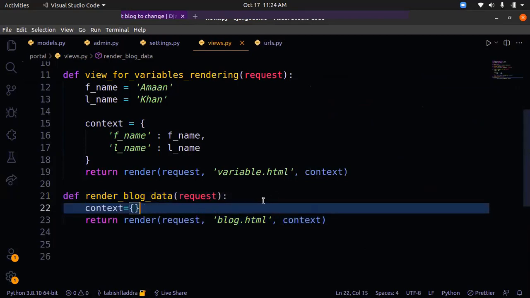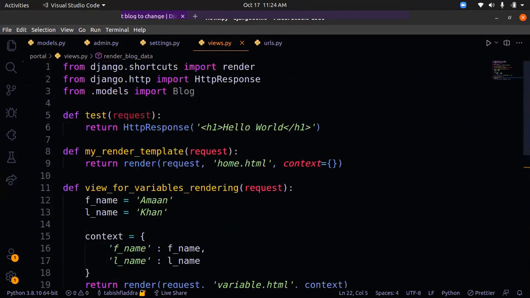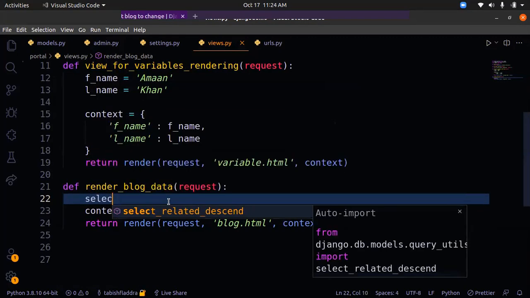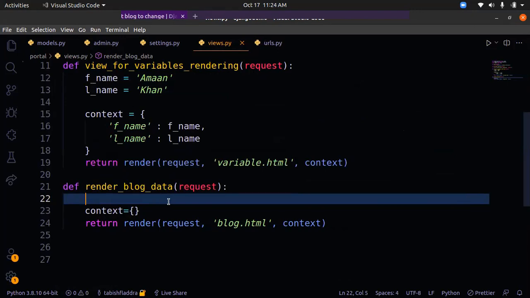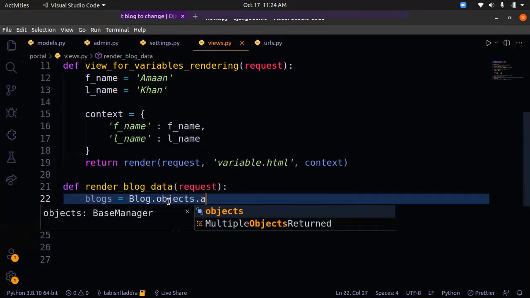So now what we are going to do is render the blog data into the template. For that, I've already imported the blog model into the views. If we were using a database without the ORM, we would write some select from table name. So we are not going to do that. Django is already taking care of that part. So we'll define a variable, for the time being I'll define it as blogs, and in that variable we store Blog.objects.all.